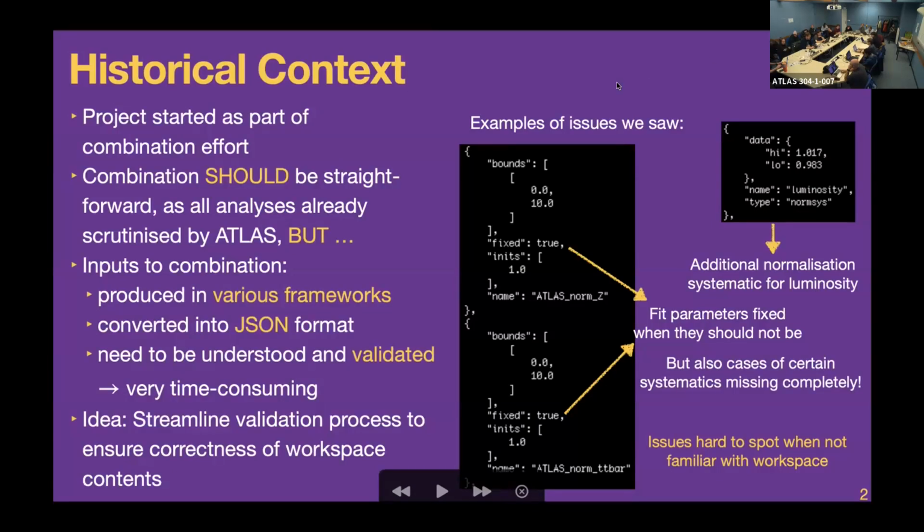So this whole project I started as part of an effort of combining analyses within ATLAS. And the initial idea was that such a combination should, in principle, be straightforward, as all analyses have been scrutinized in detail by the collaboration already. But then, of course, reality always sets in, and it doesn't quite work as easily as was expected.